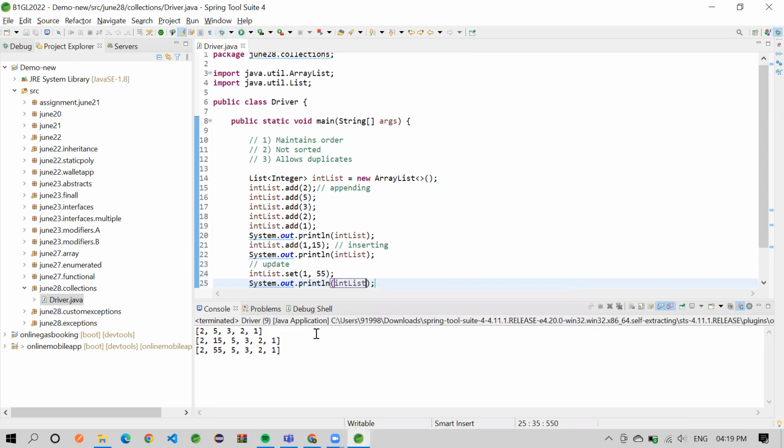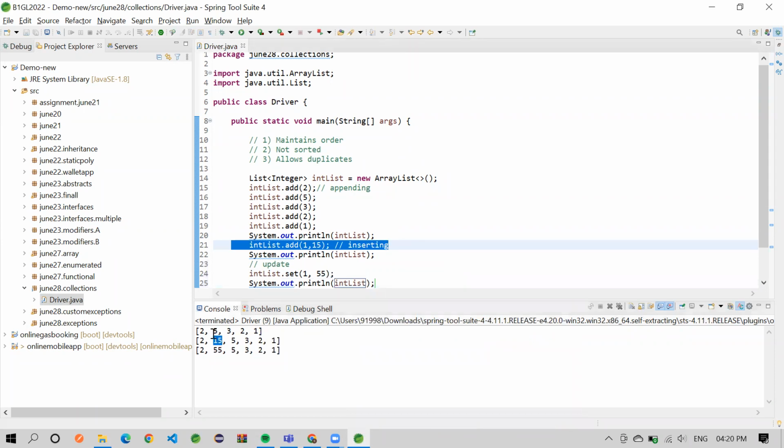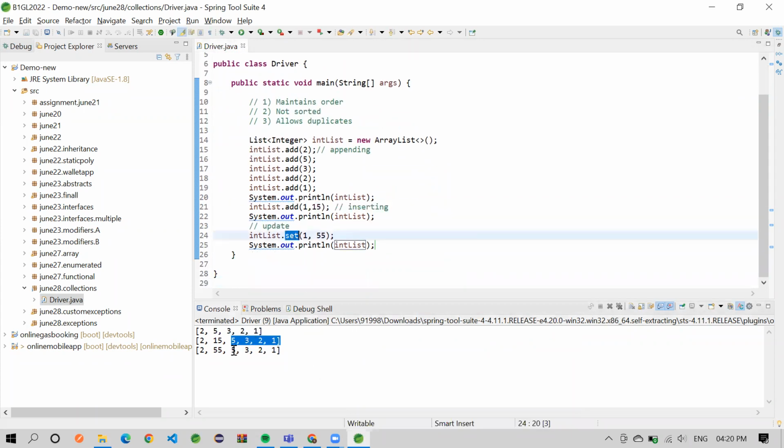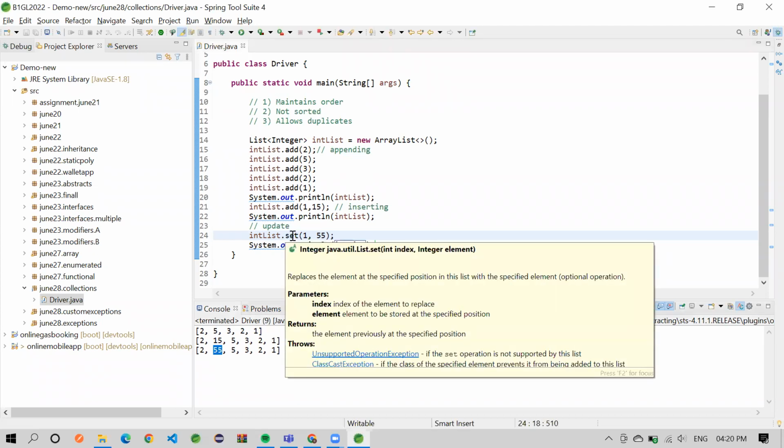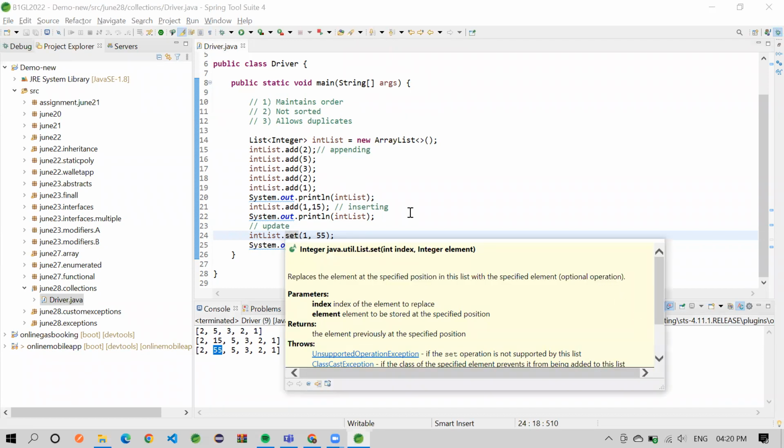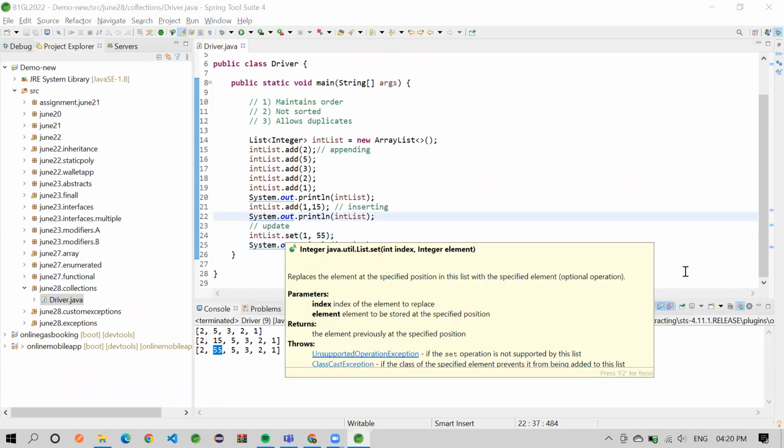All of you please understand this. When I did add at a particular index, it inserted the element and all my elements got shifted by one place. When I do set, I'm just replacing my current element with a new element. That is the purpose of your set. Make a habit of reading the Java documentation.